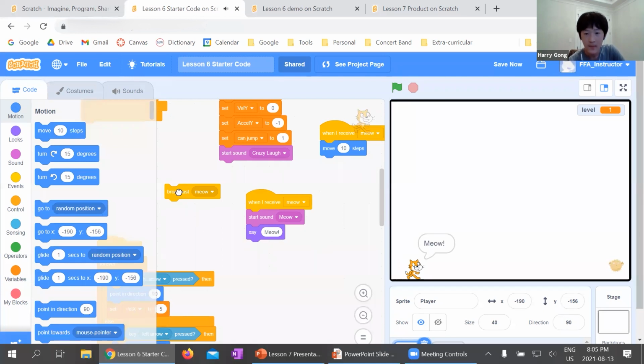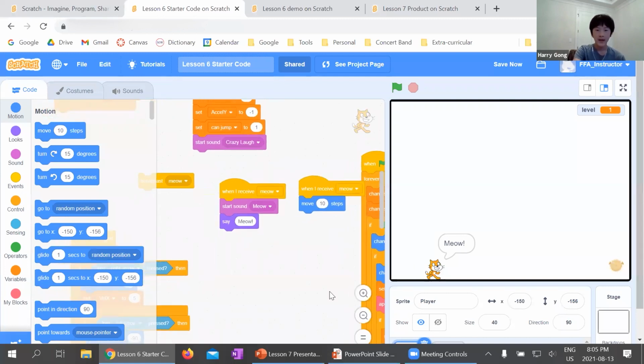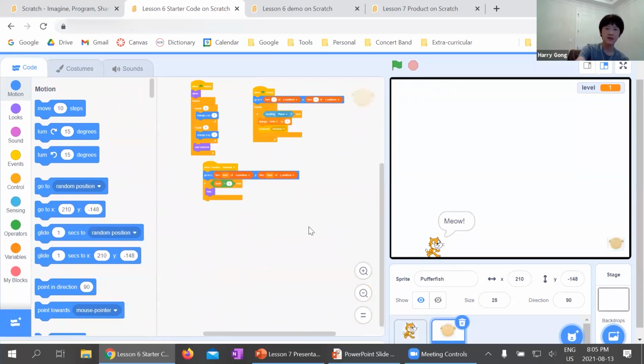So now we see that when we click broadcast meow, so when the broadcast meow block is run, it fires off all the when I receive blocks that have meow selected. So whenever the broadcast block is run, both of these when I receive meow scripts are also run. And you can even put the when I receive meow blocks in a different sprite.